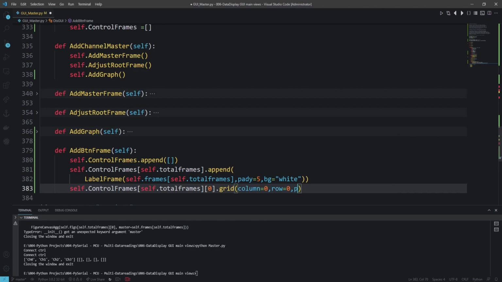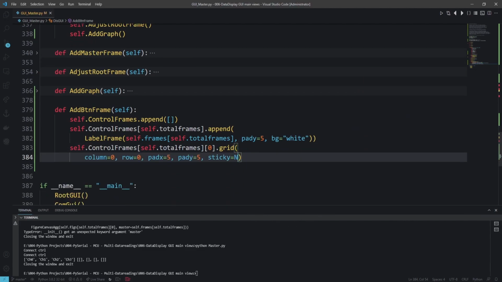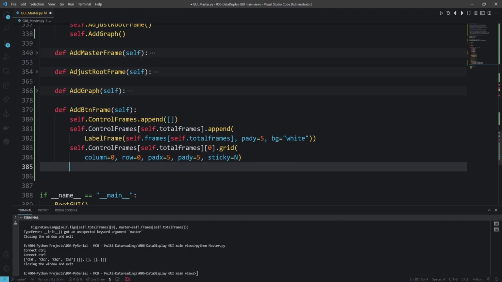After that, let's add a little bit of pad x equal 5, pad y equal to 5. You can play with this one to see how it works, and the sticky to the north or to the top. Okay, so we put a big N here. So we created this frame and we put it on the grid. So after that, we are also going to append exactly the same like this here. Let's close this one so we don't make a mistake.